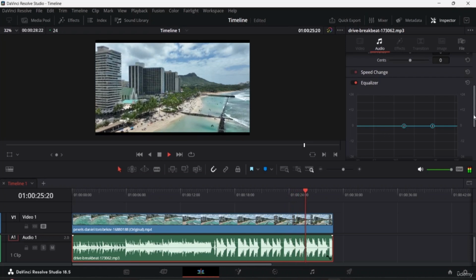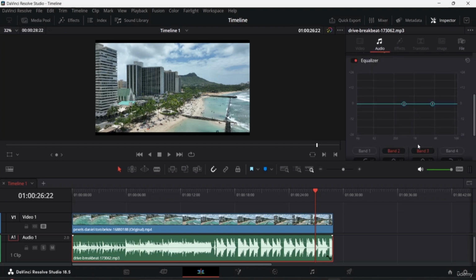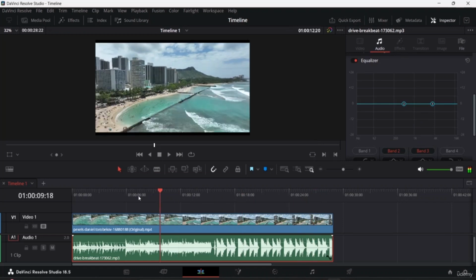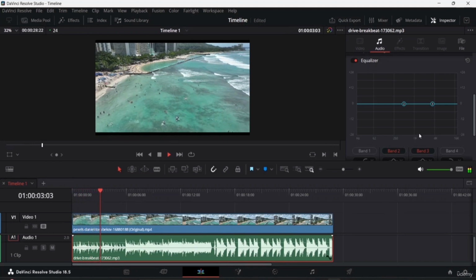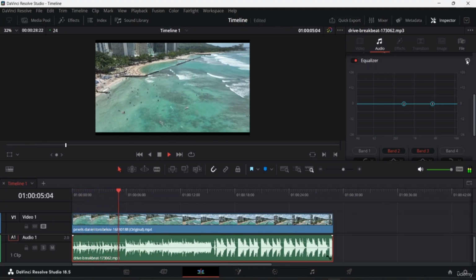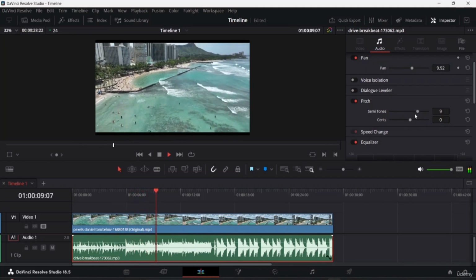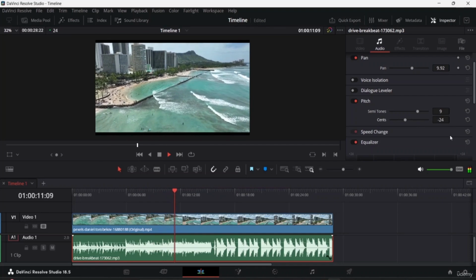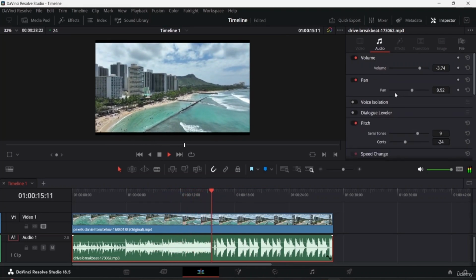If you want to work on these things, you will be able to do that from here as well. Now let me play this again for you all. Here you can listen to the music, and whatever suits your ear, you can use that. If you want to use the semitone, or if you want to decrease the cent, you will be able to do this from here as well.